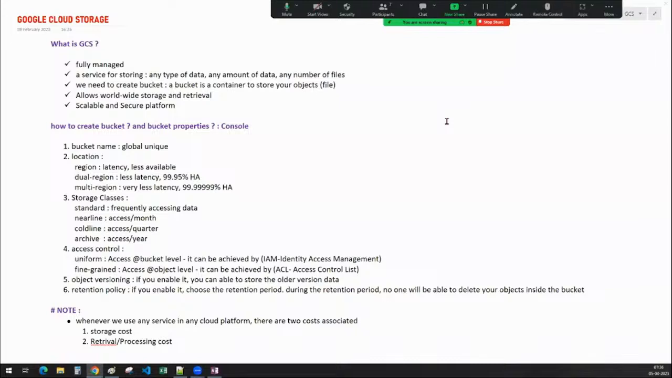And what kind of tool is it, guys? Google Cloud Storage is a service for storing any type of data, and we can store any number of files here. How does Google Cloud Storage operate? Google Cloud Storage operates via buckets and objects. What is a bucket, guys? A bucket is nothing but a container to store your objects.